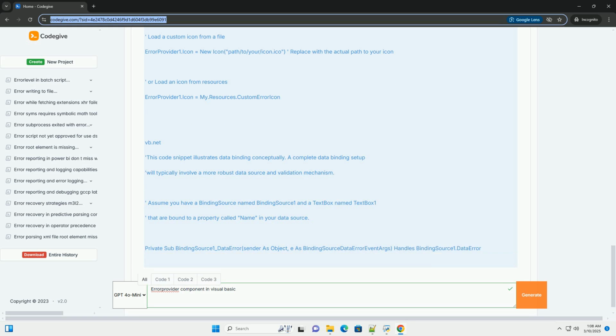Order of events: the Validating event fires before the Validated event. This allows you to perform validation and potentially cancel the focus change in the Validating event, preventing the Validated event from firing if the validation fails.